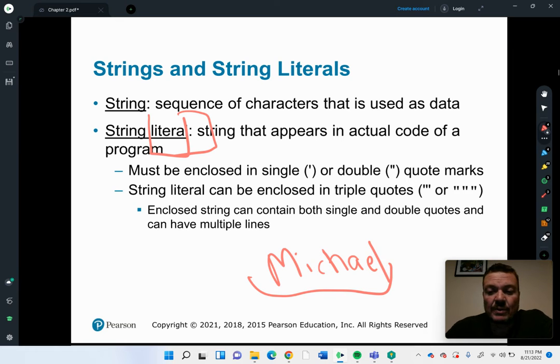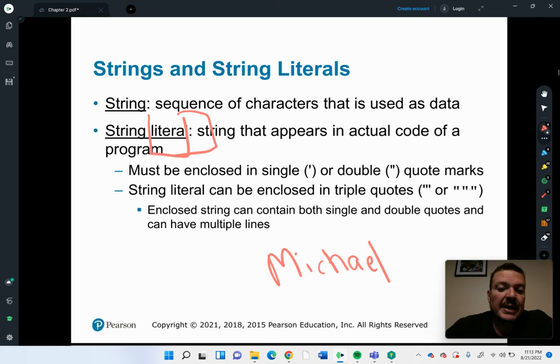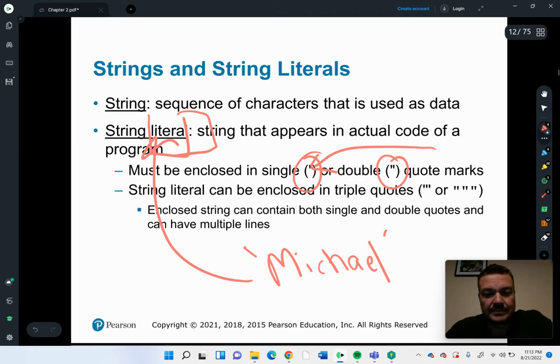So in fact, in our example here, we talked about using Michael as a string. And in my code, if I use it and I put these single quotes, we can also use double quotes, but most of the time people using Python like single quotes. So if I put in my code this line, this Michael with my single quotes, this is known as a string literal.